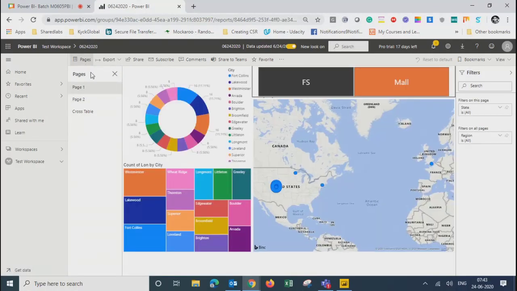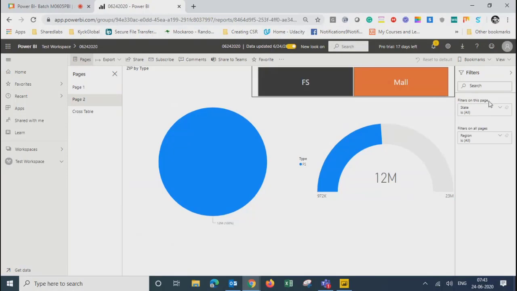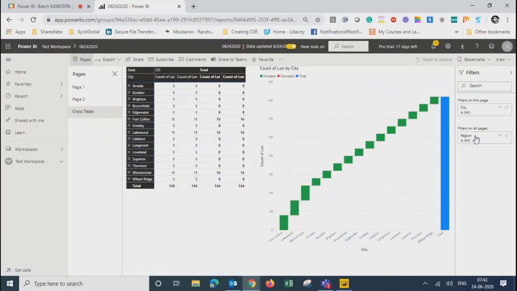Now with that, if you see on page number 1, you have the slicer and the filters. So filters on this page right now is state, and on all the pages that is region. If you go to page 2, again you have the slicer and a similar filter over here because I applied the same. But on cross table, you have city, and region on all the pages. So you can select your regions anywhere, and accordingly you will get the data.